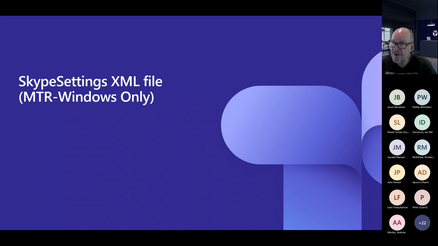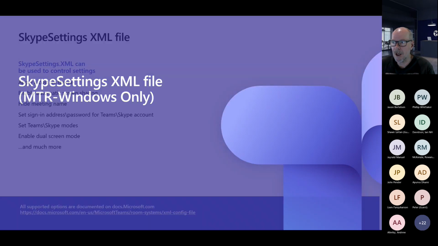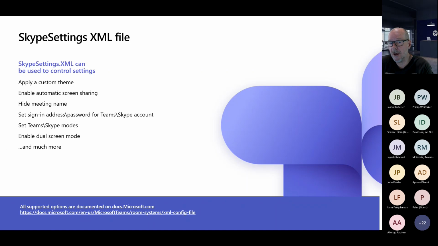Now we've got to a Windows only option, which is the Skype settings XML file. I have a feeling that now this might fade away and they'll make you use Microsoft Graph or some other type of technique. I could be wrong there. So with the XML file, you can do things like custom themes, screen sharing.